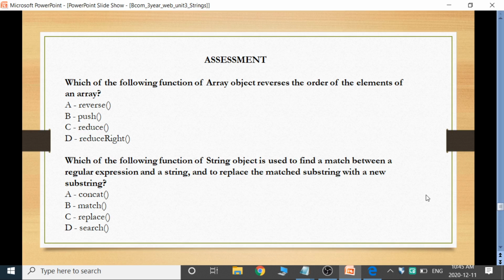Next one is, which of the following functions of a string object is used to find a match between a regular expression and a string, and to replace the matched substring with a new substring? For that we have to use a method, either concat, match, replace or search.